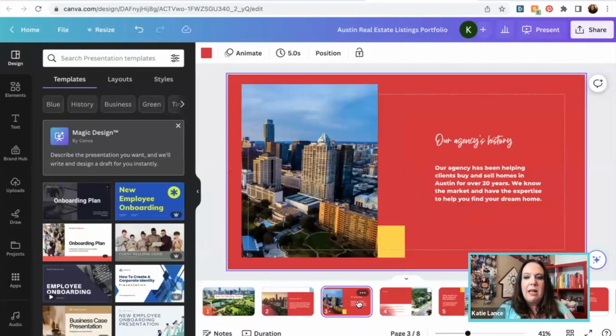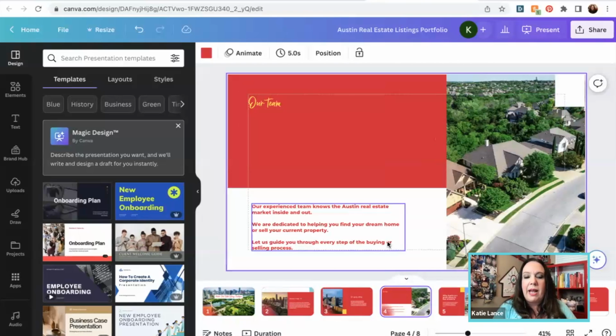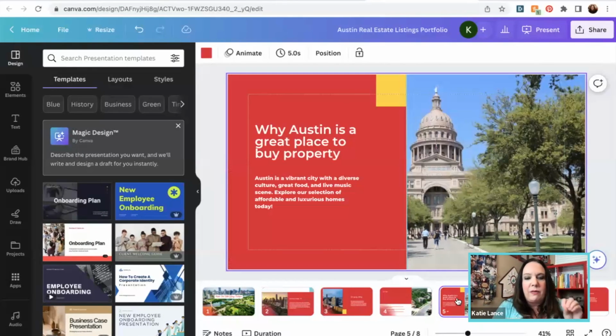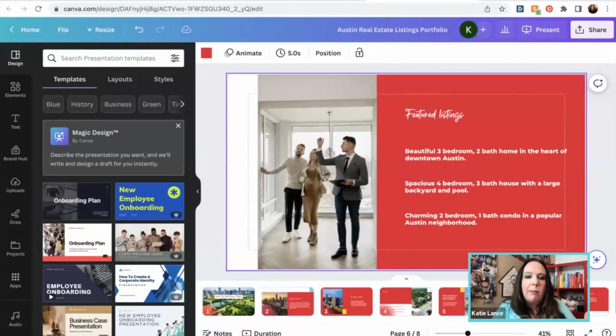in right here. And then this is obviously where you're going to add in some information about your brokerage, where you're at. This is where you can add information about your team. This is where you can, again, edit it about why it's a great place to buy property, feature listings. Again, obviously these are placeholders. I would put in probably some of your most featured listings, or maybe some of your just sold.